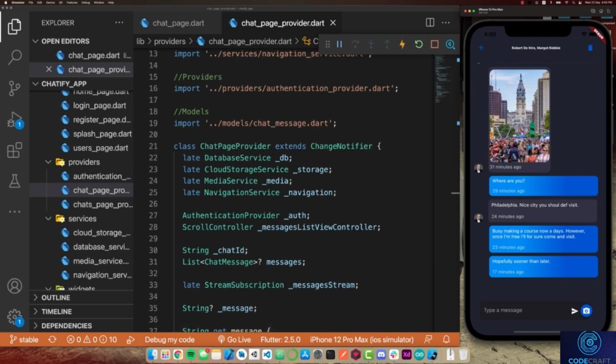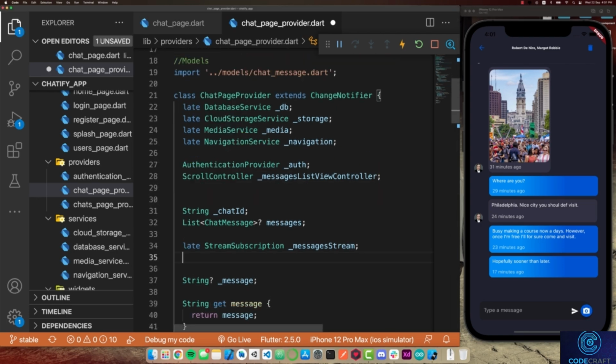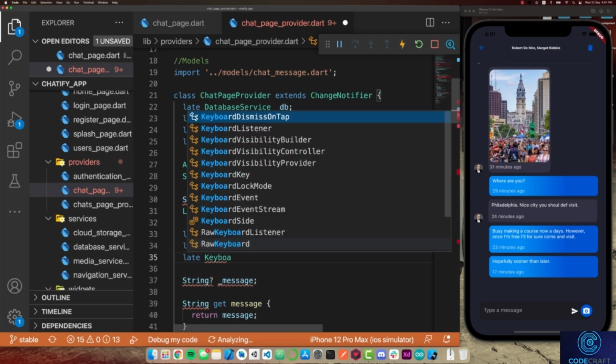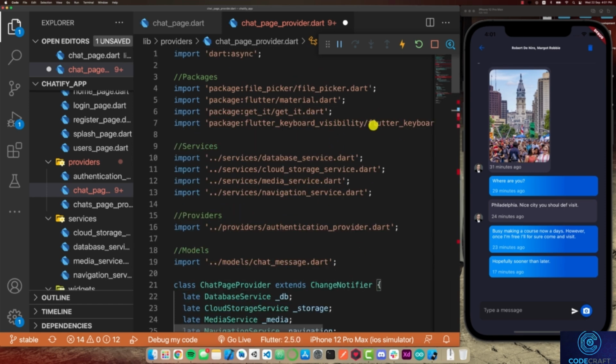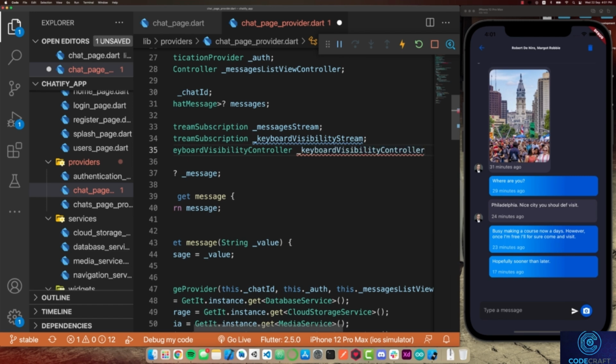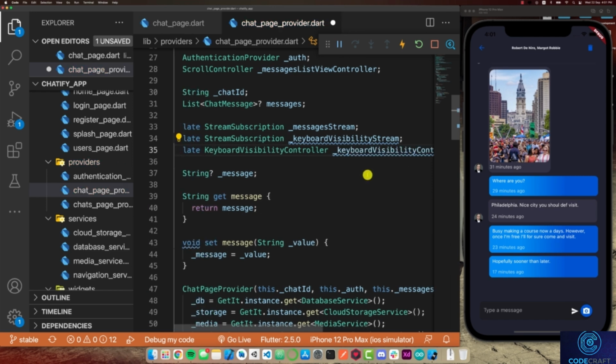The first step is for us to create some variables inside of our chat page provider. Underneath my stream subscription, I'm going to create another stream subscription, which is going to listen to keyboard events, and I'm going to call this keyboard visibility stream. Then I'll create another controller that we require, called a keyboard visibility controller, provided by the Flutter keyboard package that we imported. I'll call this underscore keyboard visibility controller, add a semicolon, and do command save.